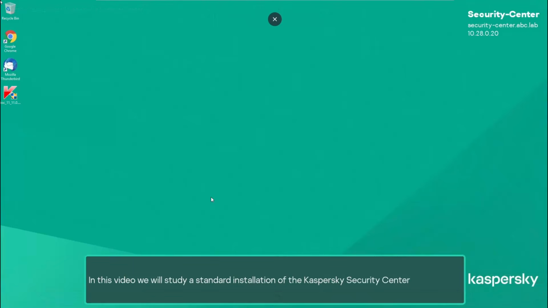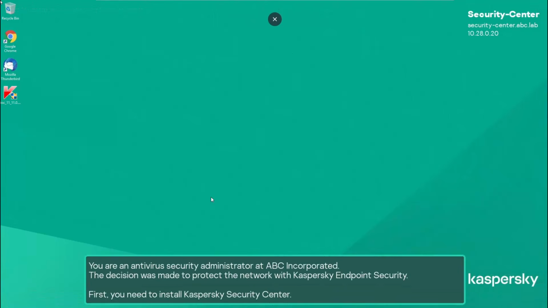Kaspersky Security Center. You are an antivirus security administrator at ABC Incorporated. The decision was made to protect the network with Kaspersky Endpoint Security. First, you need to install Kaspersky Security Center.